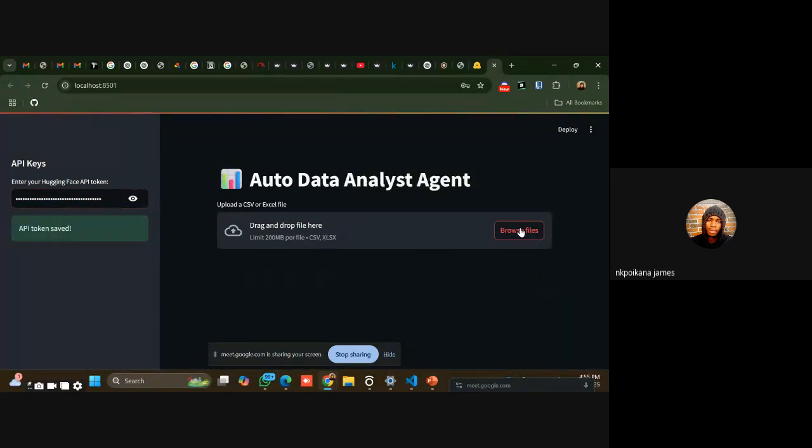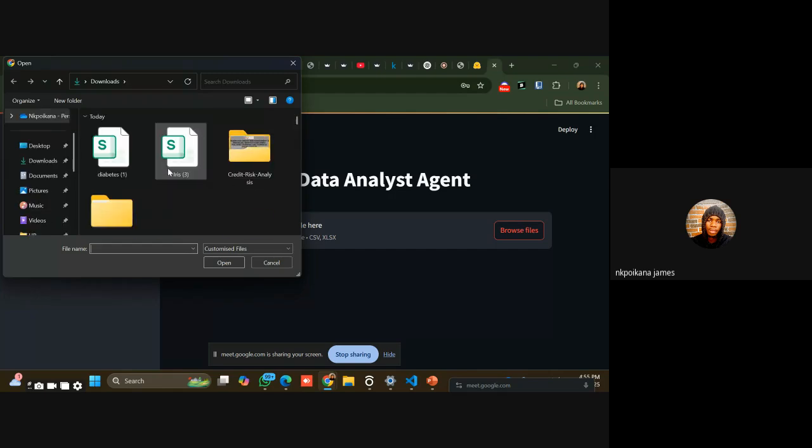And then we are testing with the iris dataset. We have diabetes, we have others. So we can just start with the iris dataset.